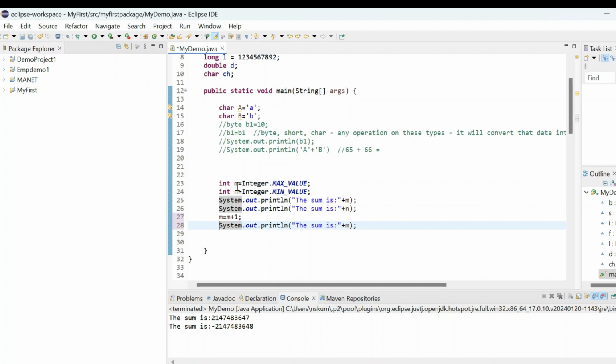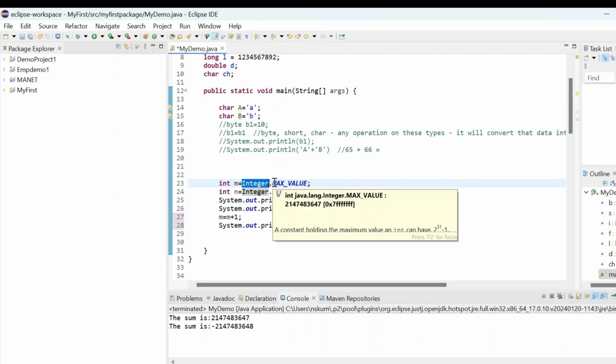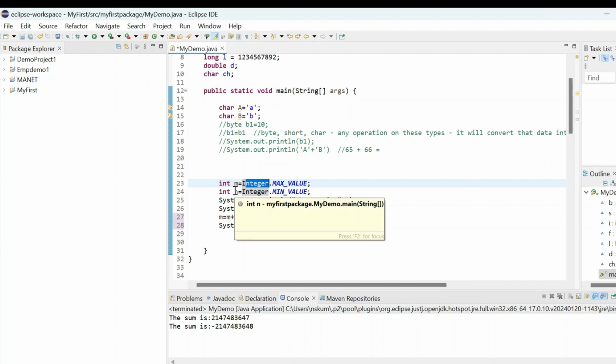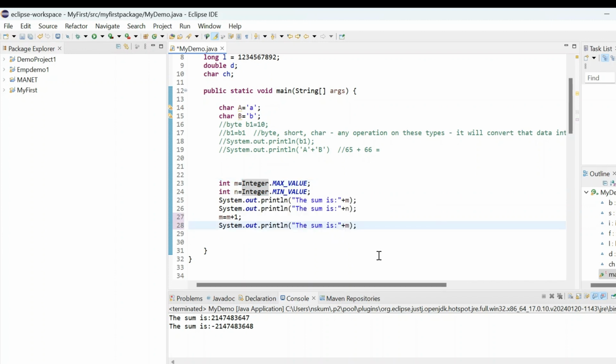So here Integer is a wrapper class. I hope you have some idea about wrapper classes. With the help of the wrapper class we are accessing the maximum value, and that value is stored into m. Whatever the last value in the range of integer is, we store in m, and the starting value we store in n. Now here m is the maximum value, that means the last value we have here.